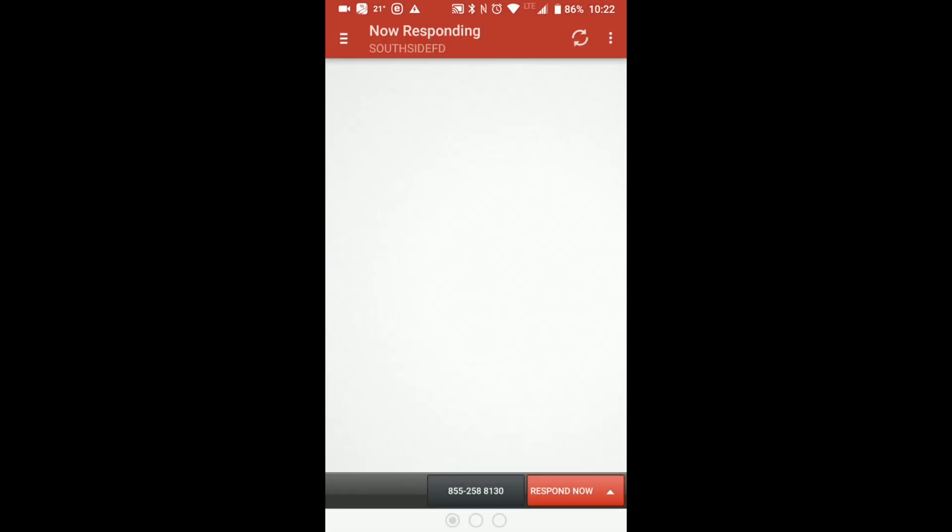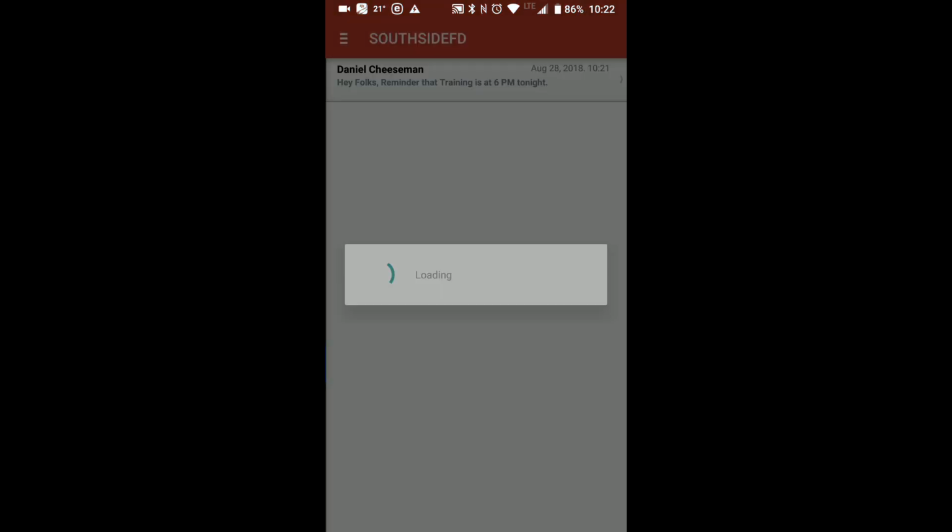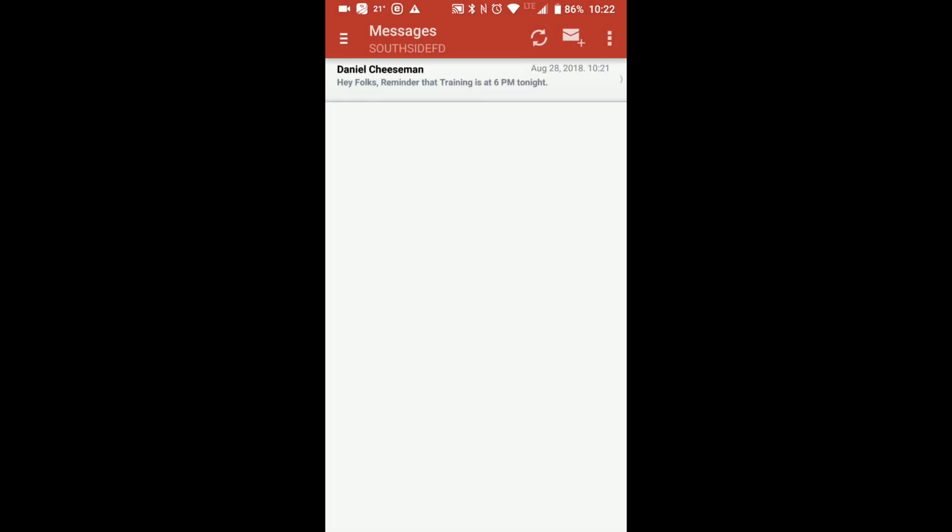Normally, when you log into your I Am Responding on your phone, it's going to bring you to this window. So what you need to do is go up to the top left and select the option there, and then go down to messaging. In messaging, it'll actually show you your message history right there. So you don't actually have to go in to show it, it'll show your message history.